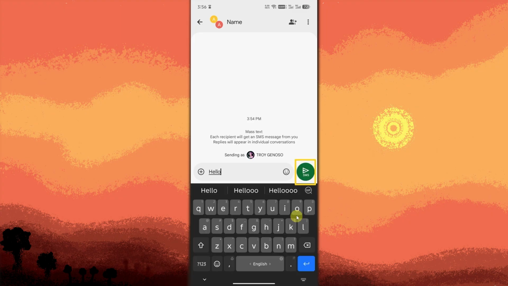Tap the send button and wait for the message to send to all recipients. Check replies. Responses may appear in the same group thread or as an individual text, depending on your settings.